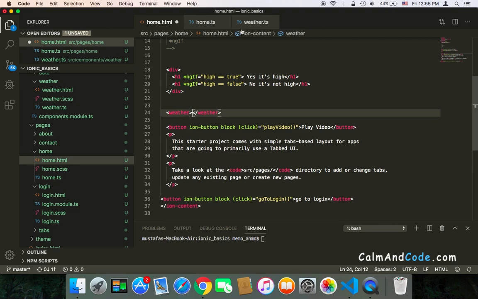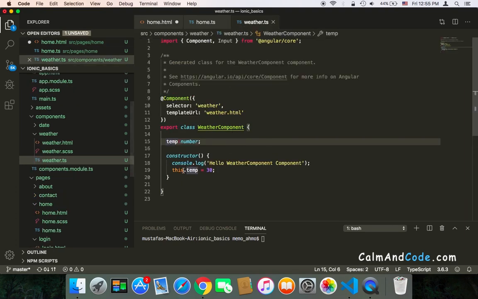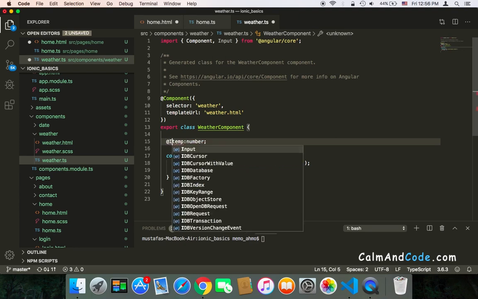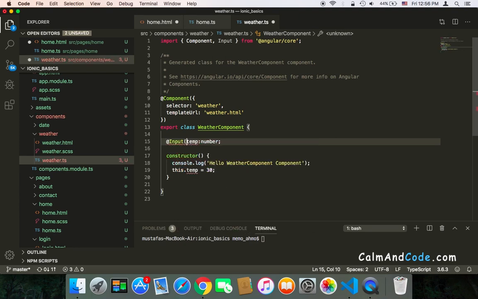And if I want to set the temperature variable here from the home, what I would do is that first of all, I need to make this temperature an input. I should add first the input decorator, Input, and also import it. It will be automatically imported from the Angular core, but if it's not imported automatically, then make sure to import it here.